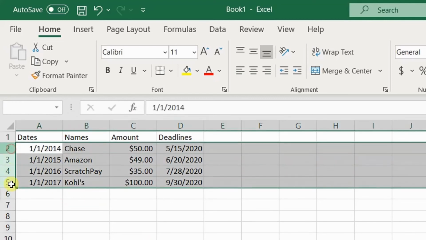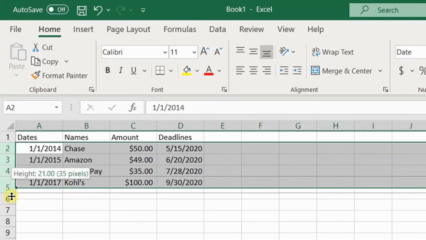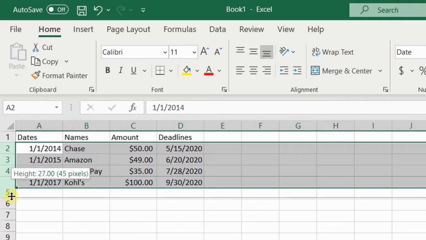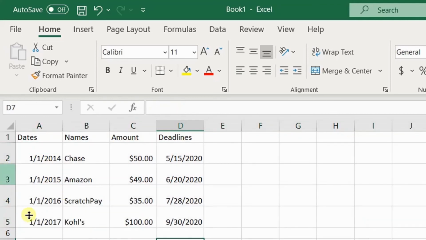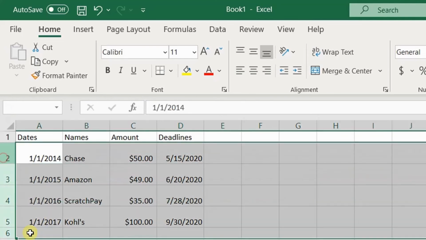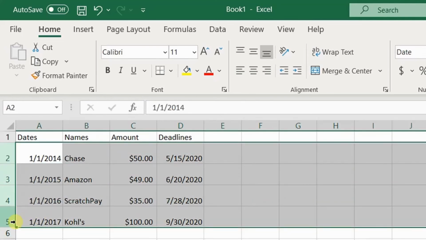And that applies to rows as well. Let's say you want to make it 45 pixels, height 27. Now they're all the same size. Just make sure they're selected when you do it.